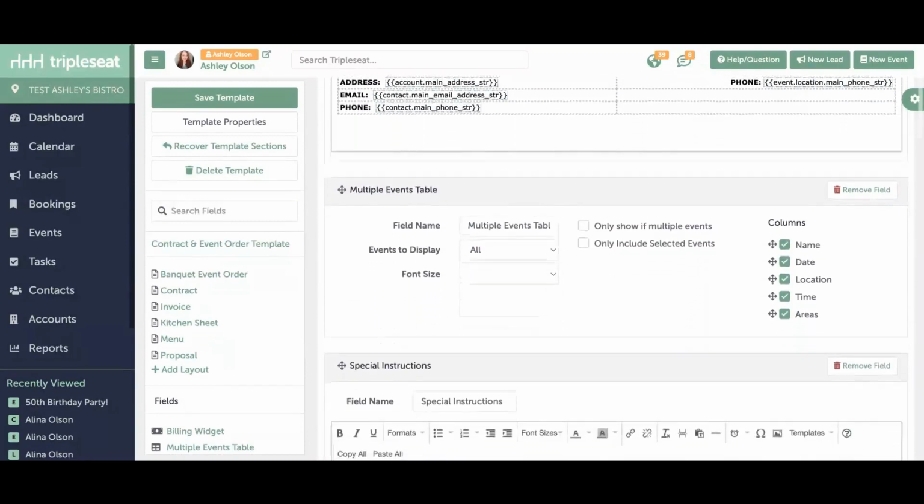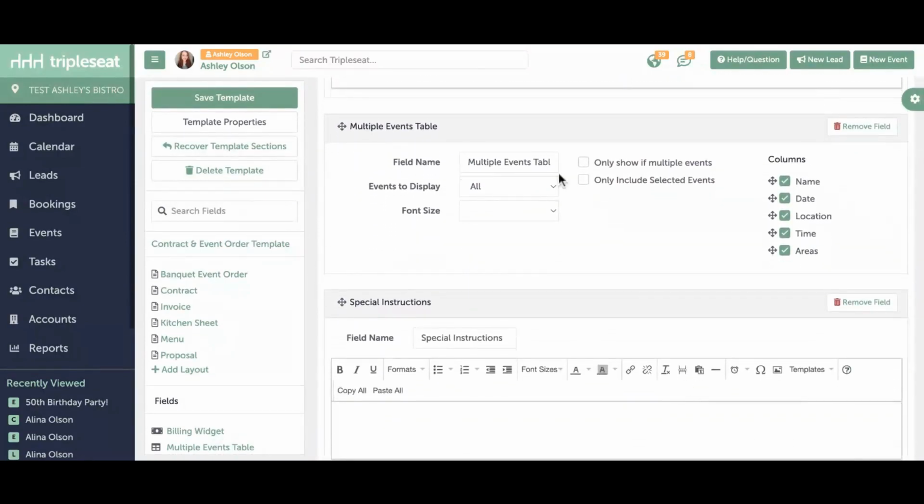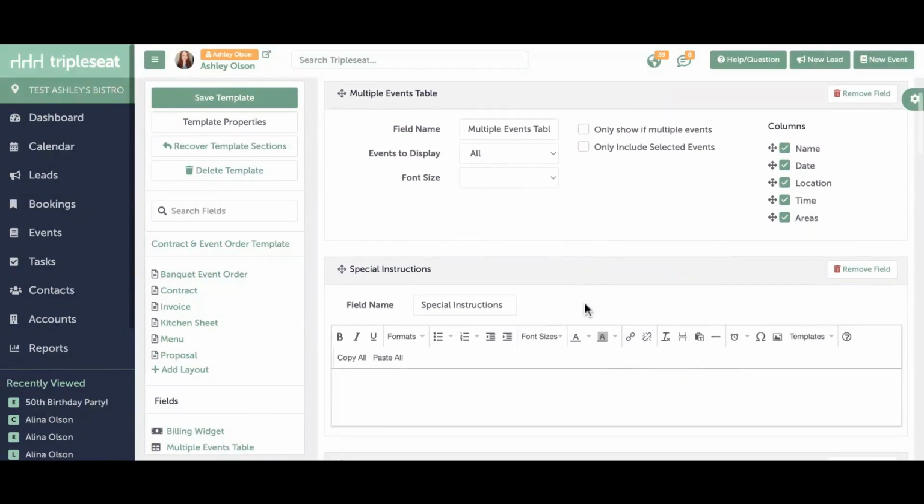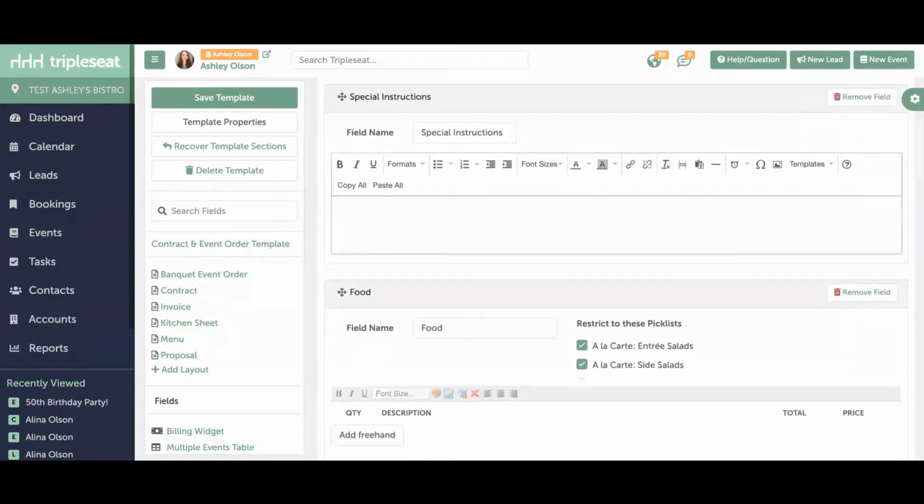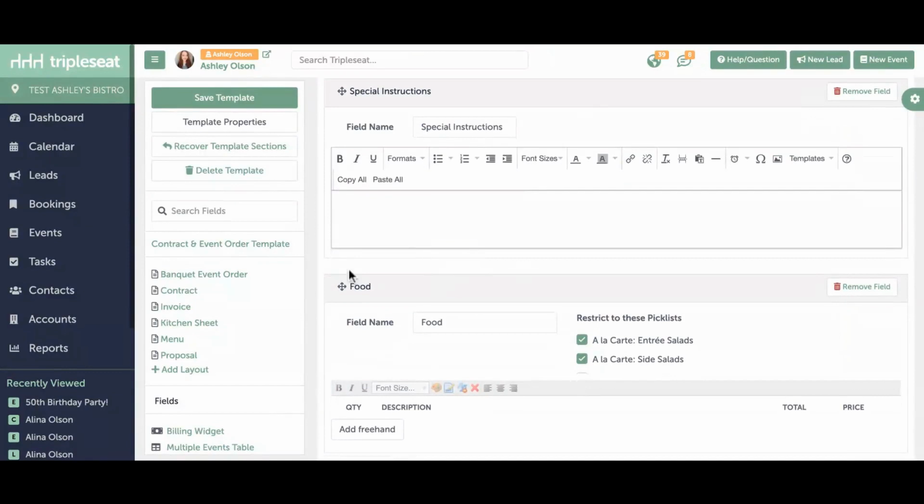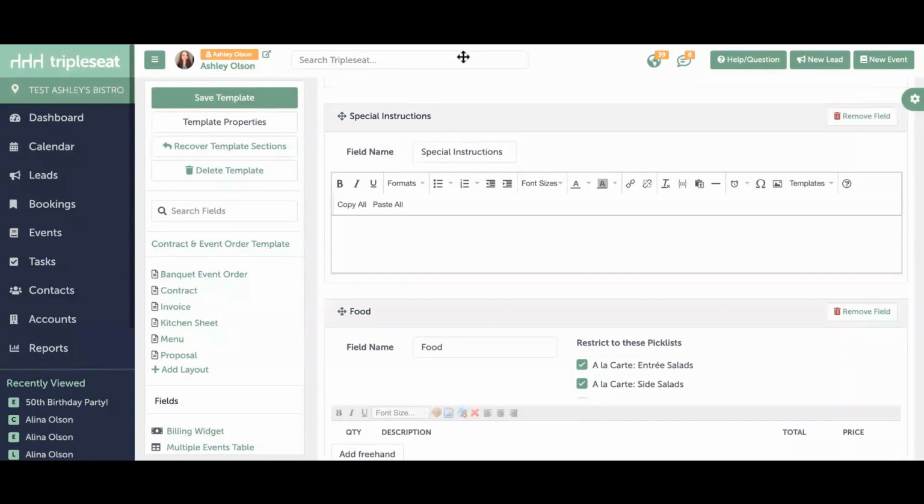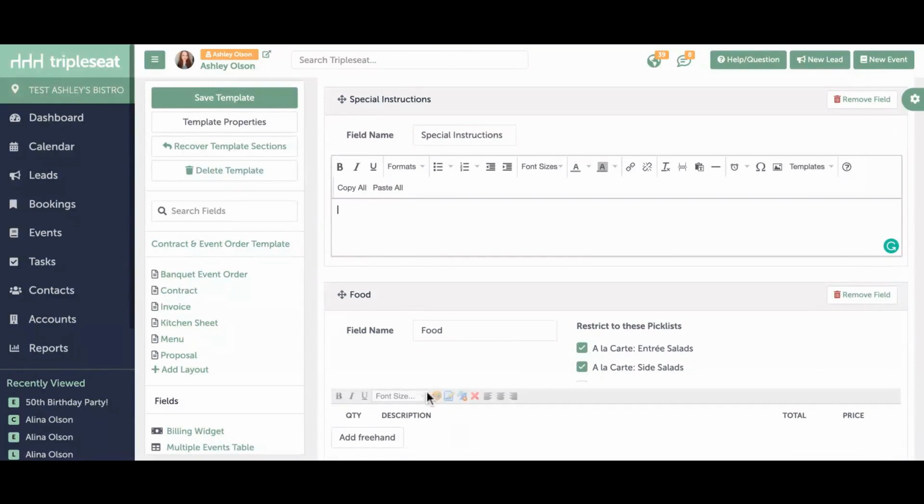Then we see a multiple events table. This just helps us give a little snapshot of our event as to the when and where of that event. So here we see special instructions and then a section for food. These two sections look a little different because the special instructions section is a text box field, whereas the food is a pick list field. So we're going to talk about the difference between those.